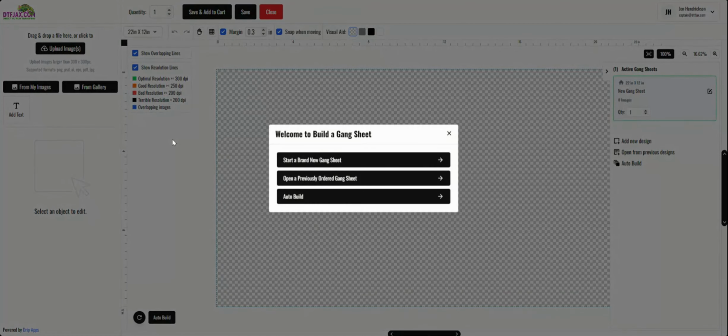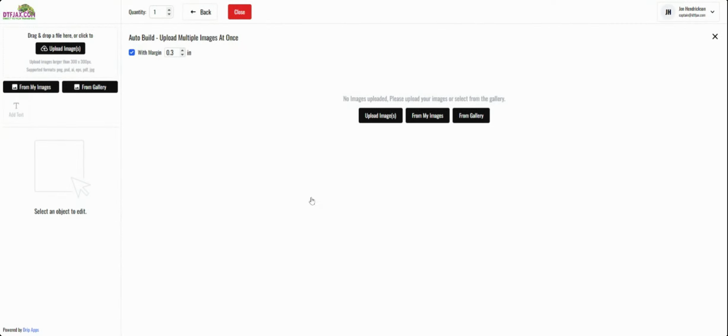Once you get to the builder, you have the choices. You can start a brand new gang sheet. You can open a previously ordered gang sheet, or you can choose the auto build. I'll do videos on starting a brand new gang sheet as well as open a previously ordered gang sheet. But right now we're just going to go through the auto build.